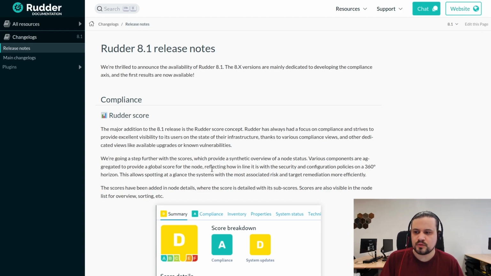All this information was scattered around the interface, and the idea with the scores is to make the information more visible and also provide an aggregated view to give a higher level overview of the state of the systems. So for each subcomponent, we'll compute a score between A and F, A being the best. And then we will aggregate the scores for the different subcomponents to provide a global score for each node, which will be displayed in the node details and in the node list.